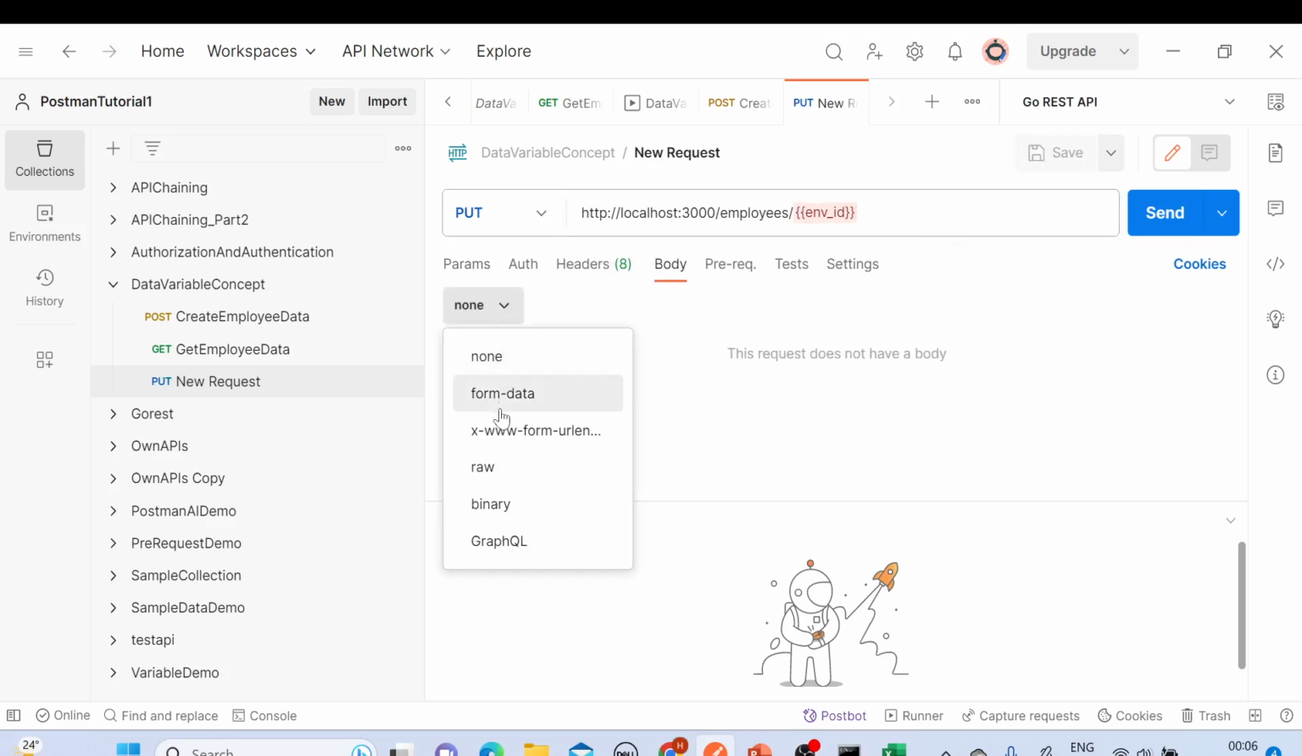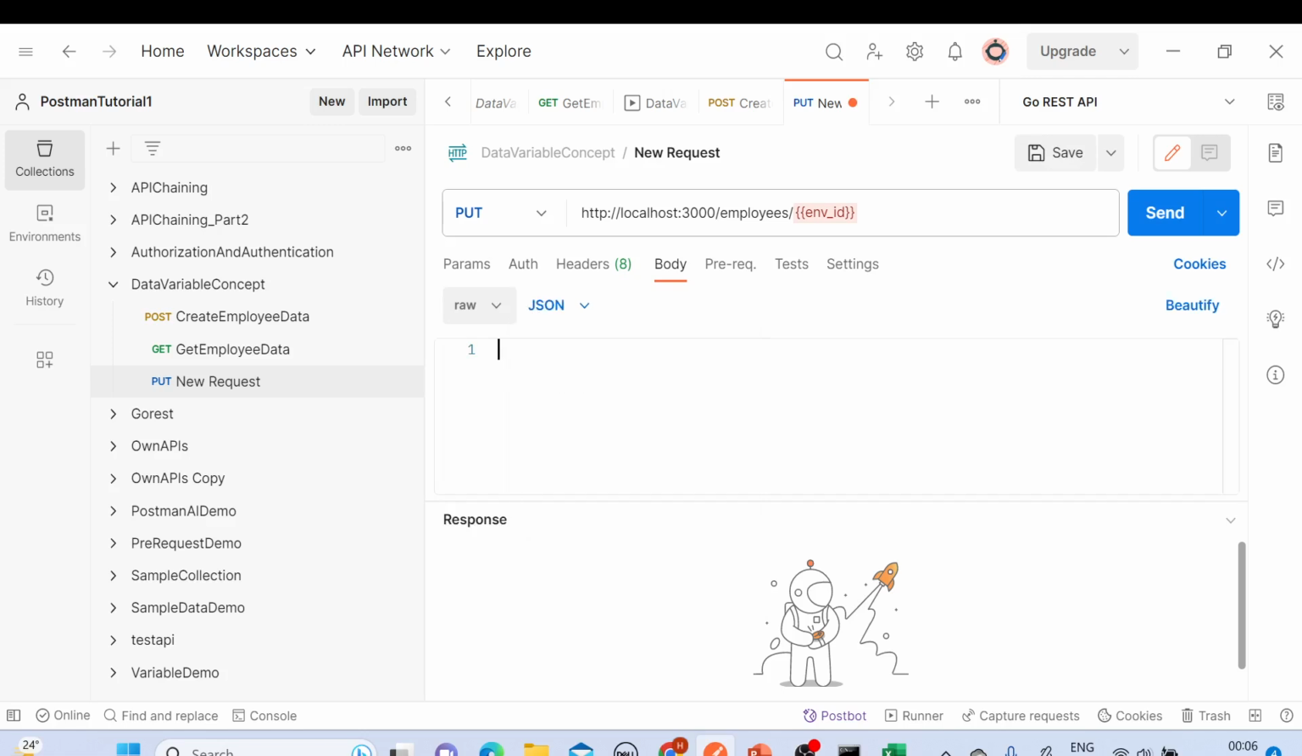Save it, and in the body here also we need to define the body, because what this put request does is modify the data. So let's say we want to modify only one column. Let's say that is status, in double quotation marks. Let's say we want to set it to false, right? Comma.